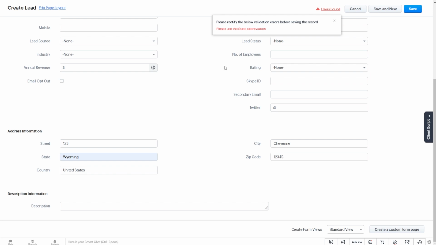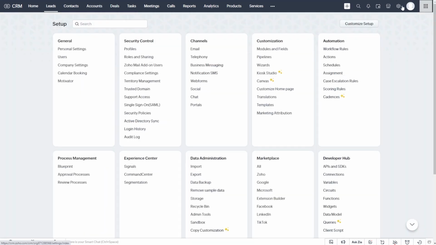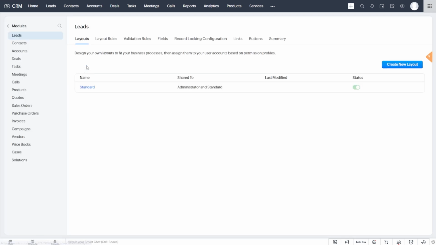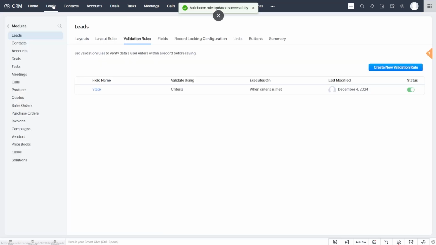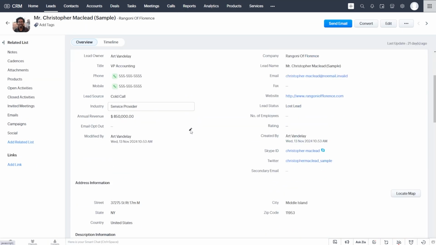But personally, I think it's a little more effective to have the error message on the field itself. So let's go change that and we'll see how it looks. We'll hit cancel. And let's change this rule. Instead of top of page, let's choose on primary field. Let's click save. And this time, instead of creating a new lead, let's just try to edit an existing one.